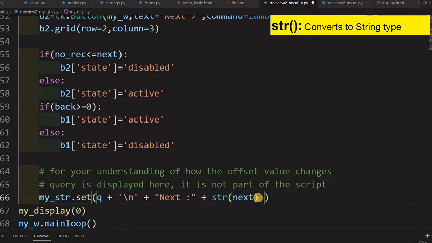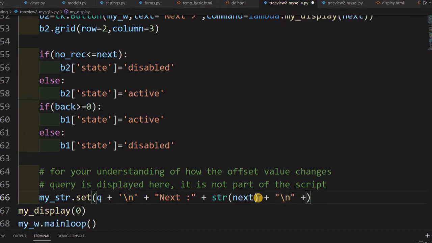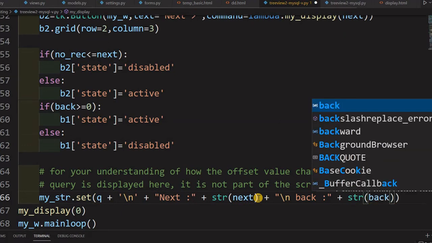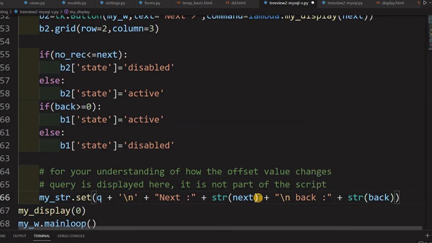Now after this plus, again we'll use one line break. So again plus, inside this we'll write back also. So what is the value of back, plus, now here again str back. So back is a numeric value, we are converting it into a string. Fine. So now we have set it. Now we'll display it. So MySTR set.